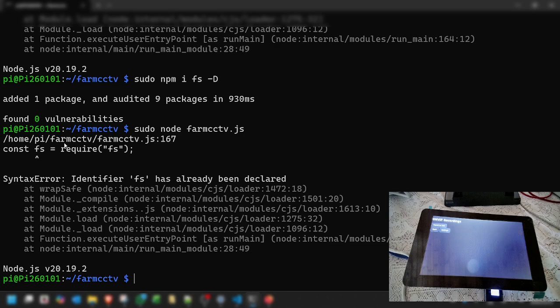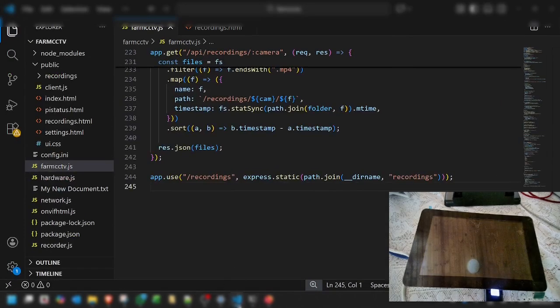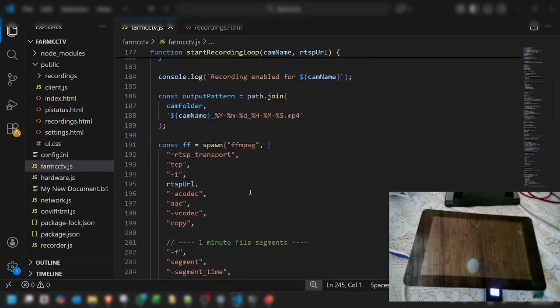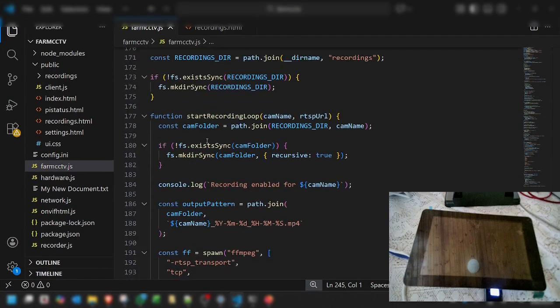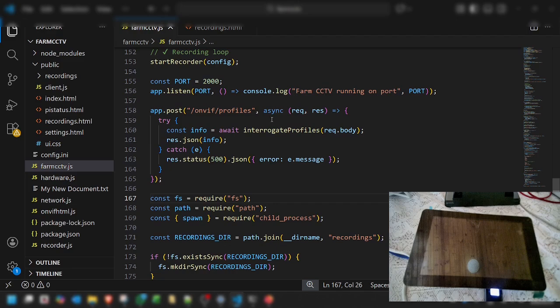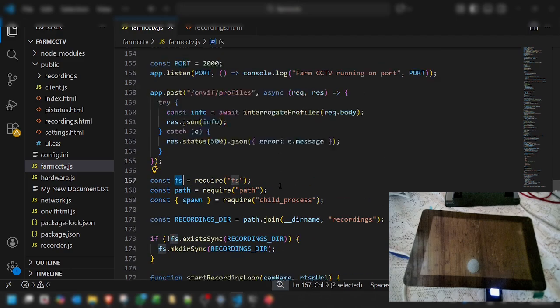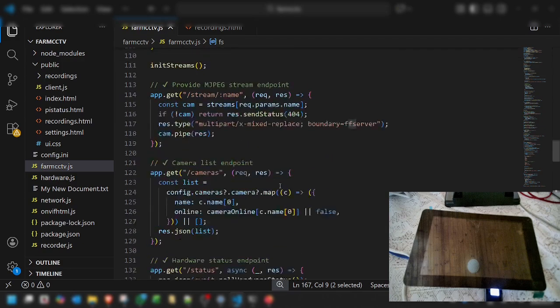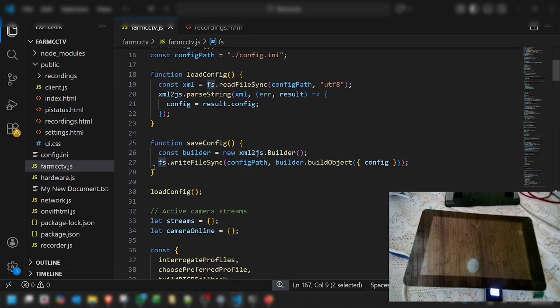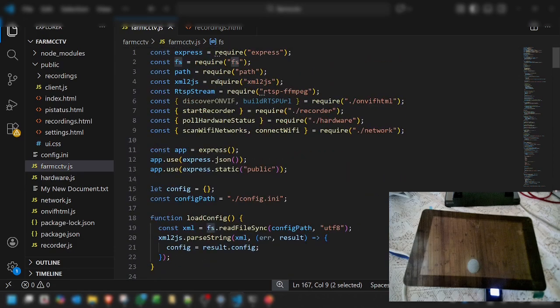Okay, so complaints about fs already declared. That's in line 167. See if that's correct. So it should not ask for it twice. There it is. Or the file writer says on top of part fs.